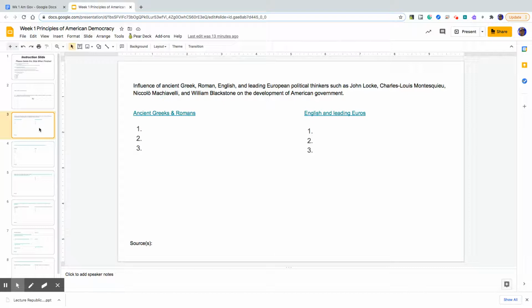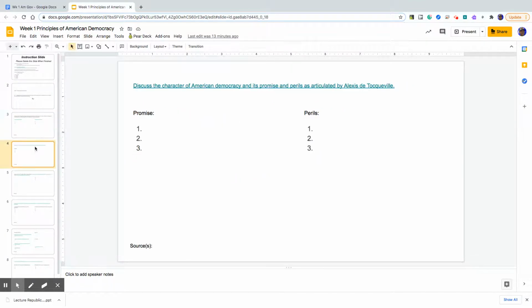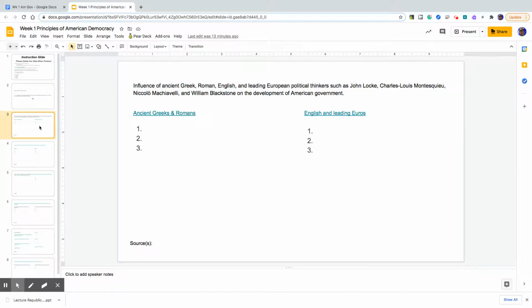You could dive into what each one of these standards is. So this is actually standard 12.11, is how it would be numbered. Influence of Greek, Roman, and English, including the leading European political thinkers. You covered all these people in 10th grade. Some of us were together. I remember how well you listened to it and how excited you were to learn about William Blackstone. You might have been assigned William Blackstone and these other cats. Here you go. Here's your chance to shine.